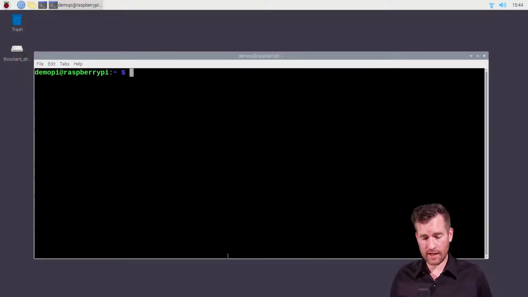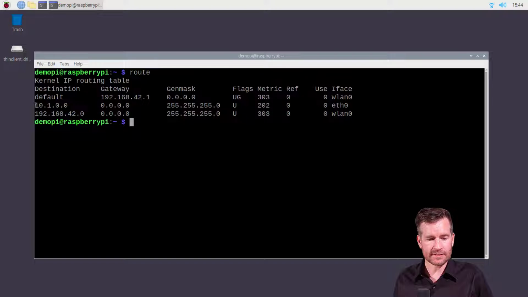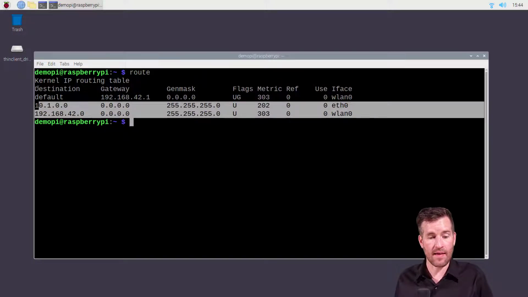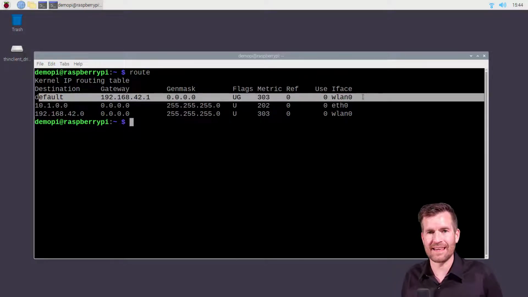And the last one we're going to take a look at is the route command. The route command, once again, shows us the routes there are to get to different networks. So what it's showing us is the different routes here, and then the default route, how to get to the outside world, how to get to the internet.